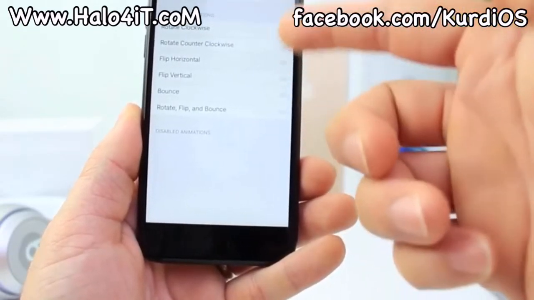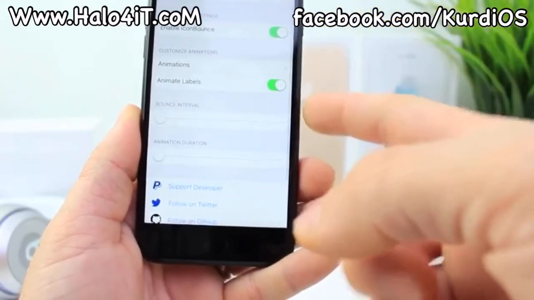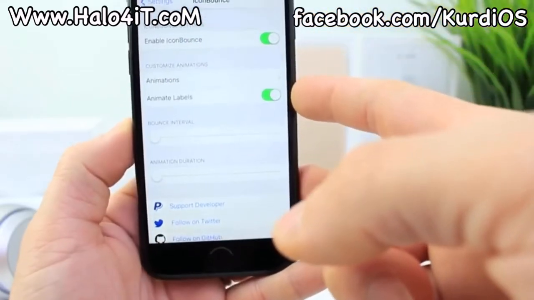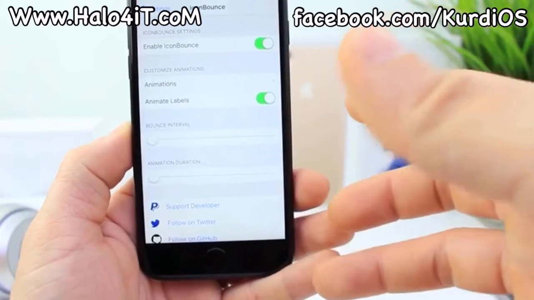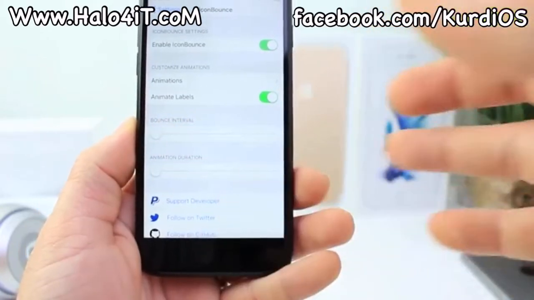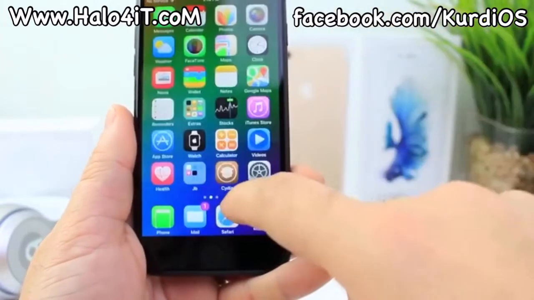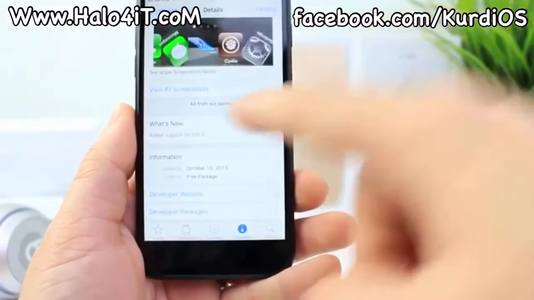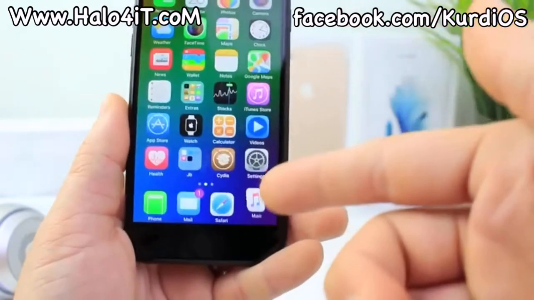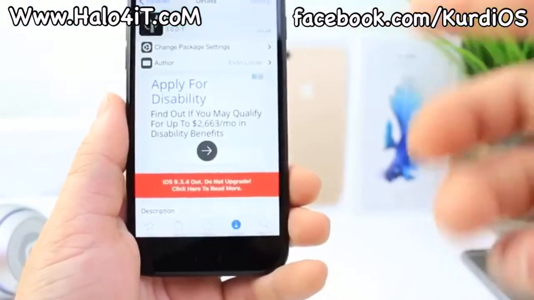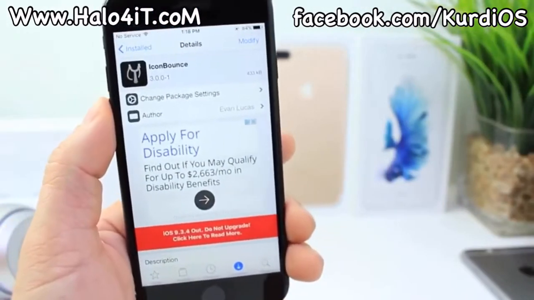You can choose which type of animation in which order. You also have the animation labels, so if you want the labels to go alongside the animations, you can do that as well. You also have the bounce intervals, and you have the animation duration. Very simple to use settings here for Icon Bounce, available in Cydia right now. It just gives your iOS device life, and it's a very cool tweak to have installed. It doesn't really affect battery, by the way.